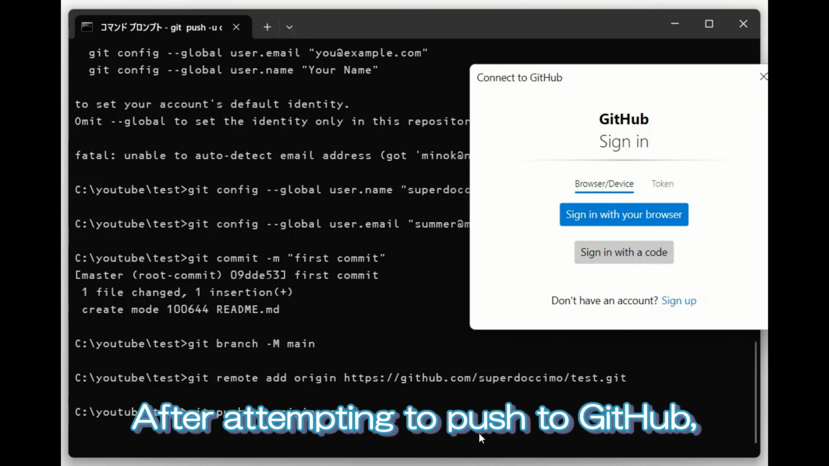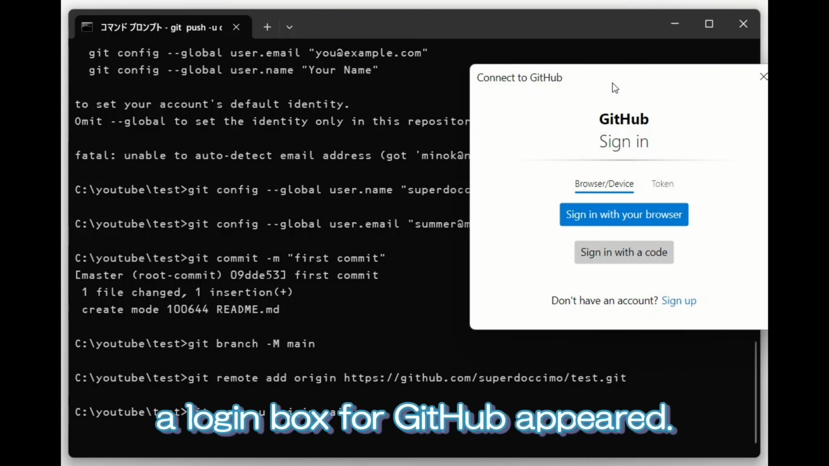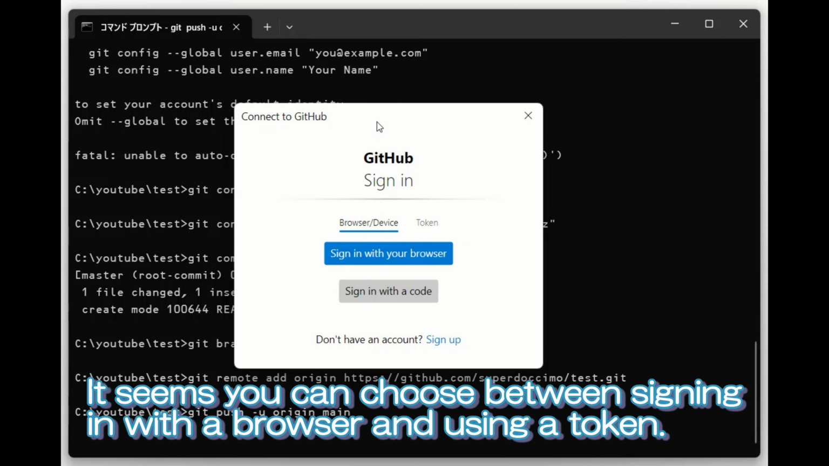After attempting to push to GitHub, a login box for GitHub appeared. It seems you can choose between signing in with a browser and using a token. I decided to go with the former option.